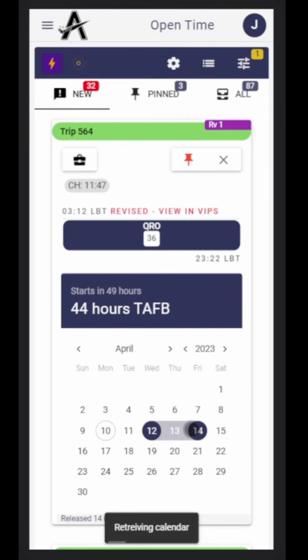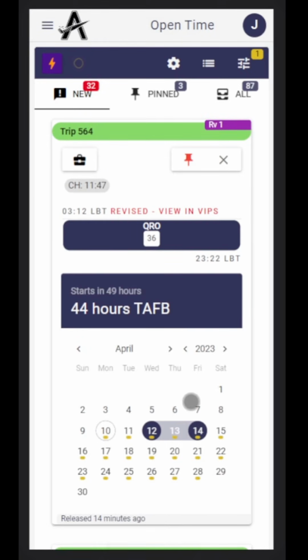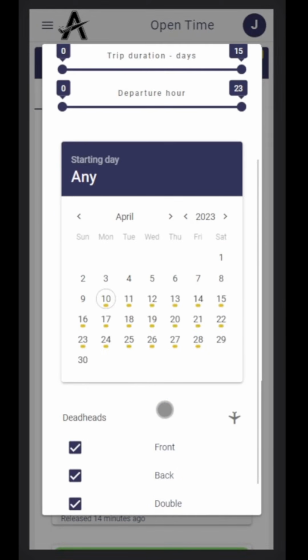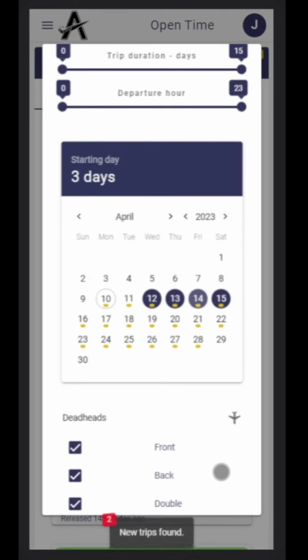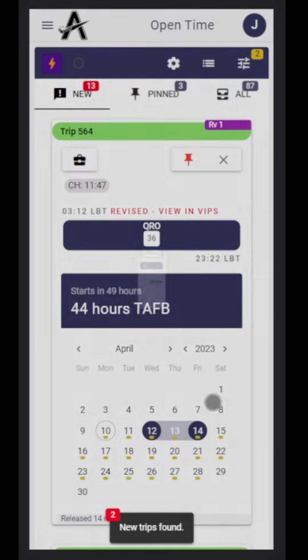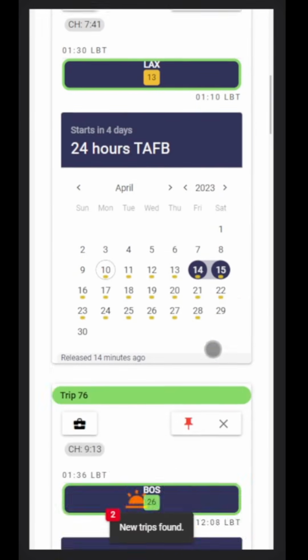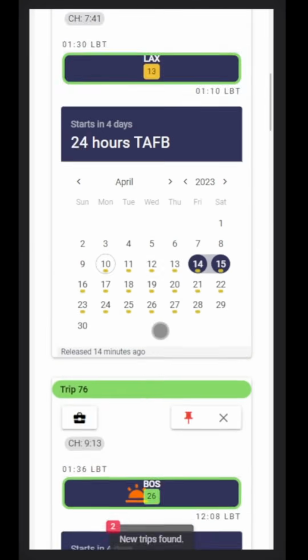down here. And I can also see my schedule. So these are what VIPS returned as my current schedule. And that shows up in the filters window too. So I could say I only want to look at trips on these 4 days. There you go. All these trips start on those 4 days.